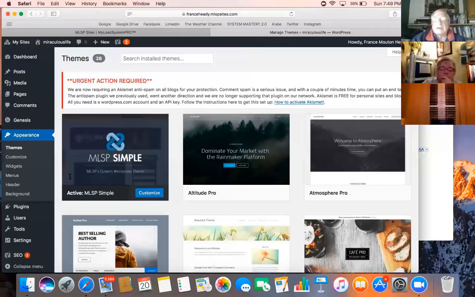Now your site comes equipped. Actually, it's not true that it doesn't have a body. It has a very simple body. It has a Volkswagen body. It's called MLSP Simple. It's a very nice theme, but it has some limitations.